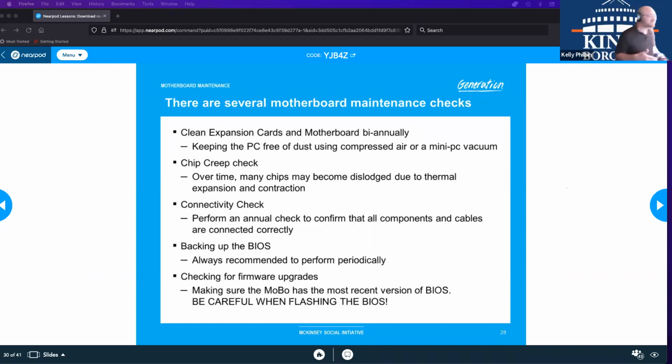You typically want to clean this stuff out, if it's not regular maintenance being done, at the very minimum biannually or every other year. You want to open it up and clean out the dust using either compressed air or a mini PC vacuum, not a standard vacuum. There are specific types of vacuums that do not allow for electrostatic discharge. Vacuum cleaners are notorious for electrostatic discharge, so do not use a standard vacuum or a shop vac. Otherwise, use compressed air to blow the dust out of the computer.